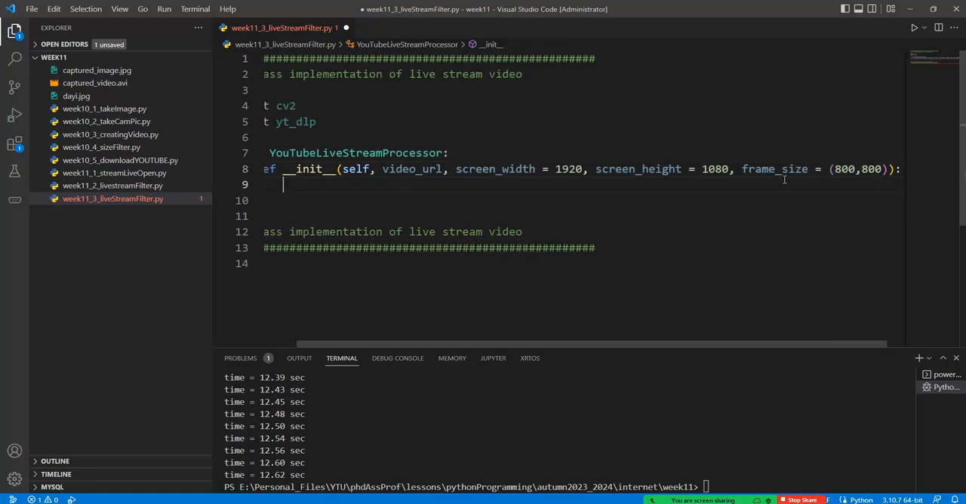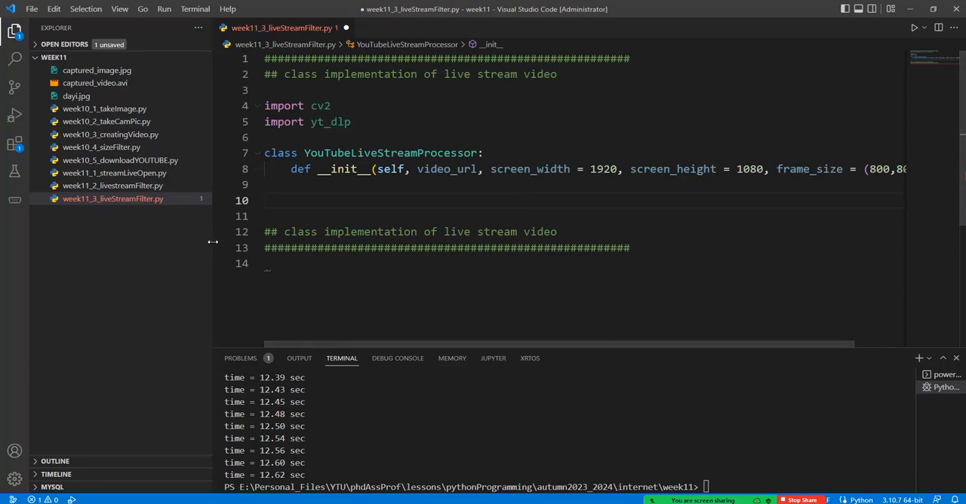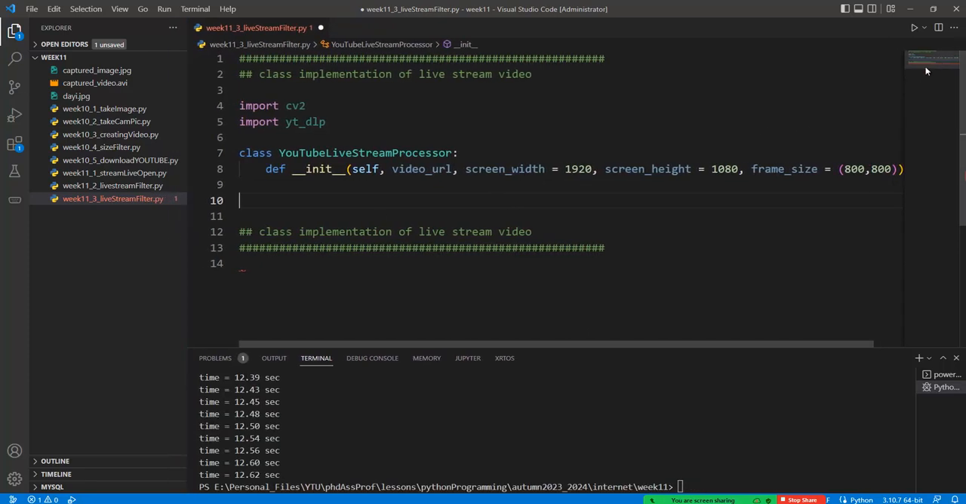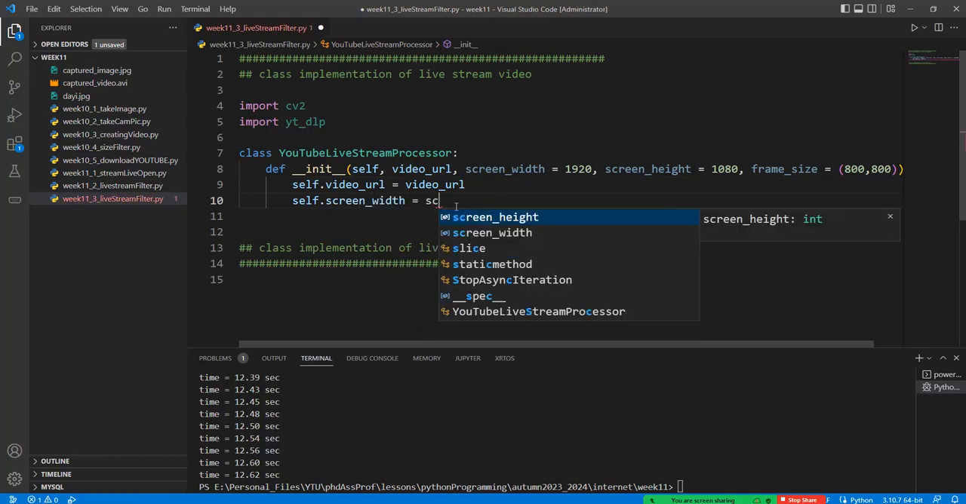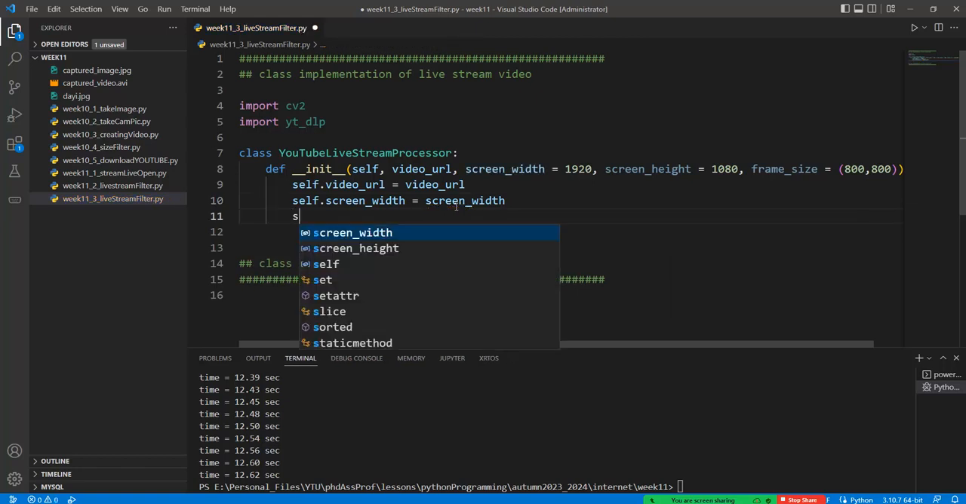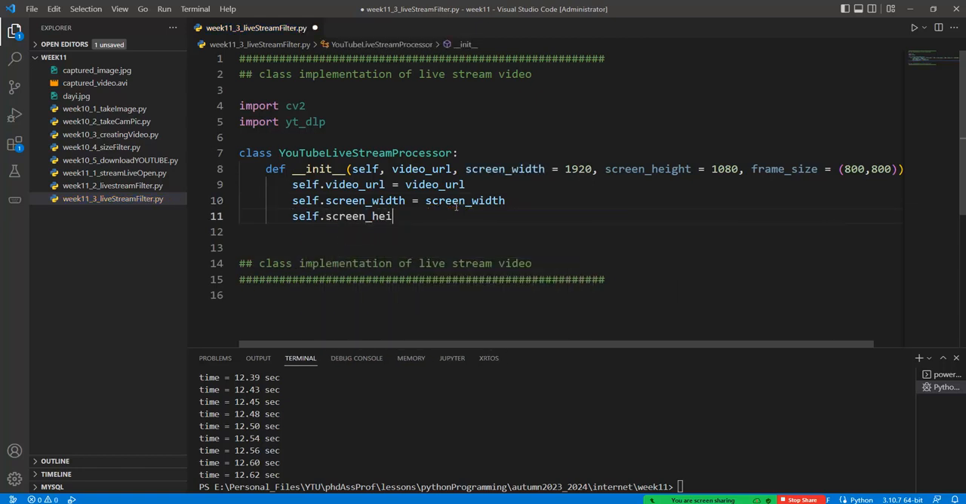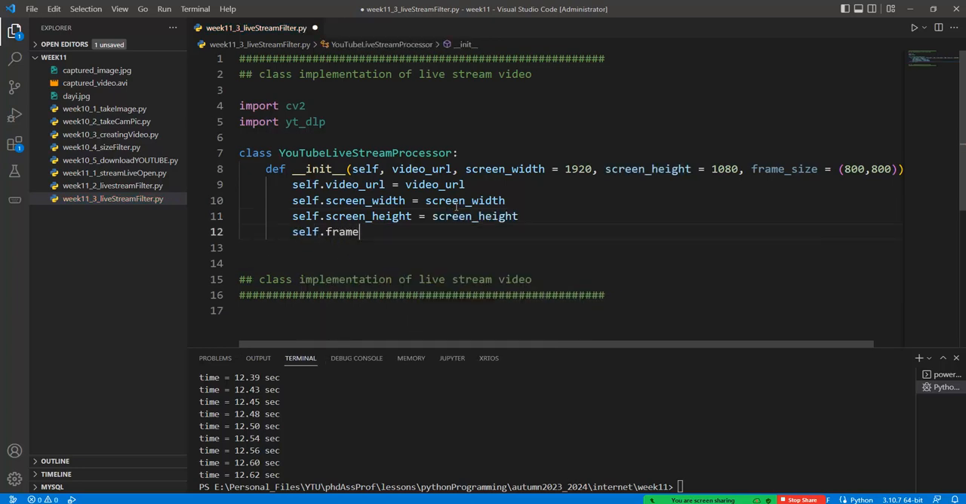Okay, so if I have this definition, firstly we should write the self video URL, okay, and self screen white value is the screen white value, and self screen height value and self frame size must be assigned with the frame size.